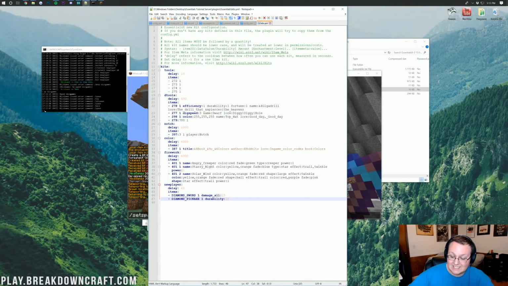So if we wanted to add in a diamond pickaxe to this kit, or a diamond shovel, we could just do -diamond_shovel, and then 1, and then that is pretty much it. I just need to make sure that is correct and that we are formatted at the correct spacing right quick. Now we should be able to save that.